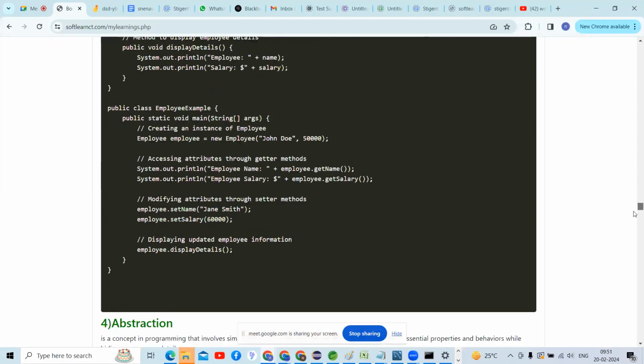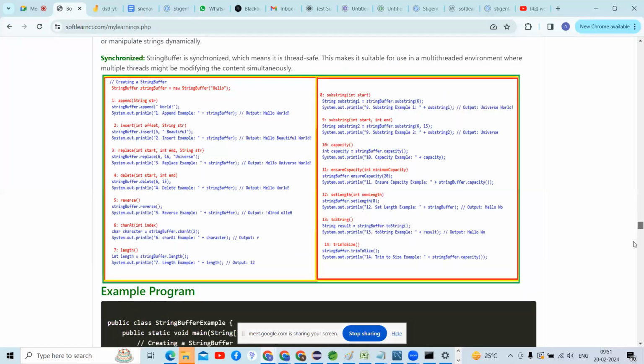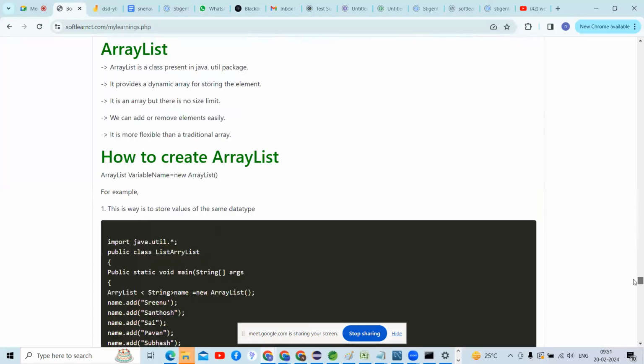Tell me, what is the collection framework? Why do we need to go for the collection framework? And what is the advantage of the collection framework?